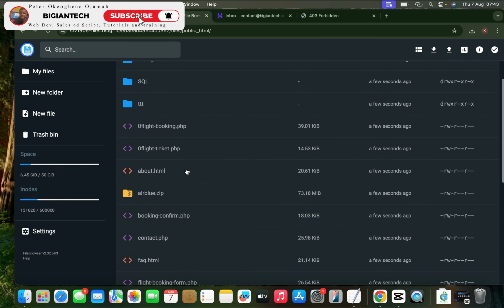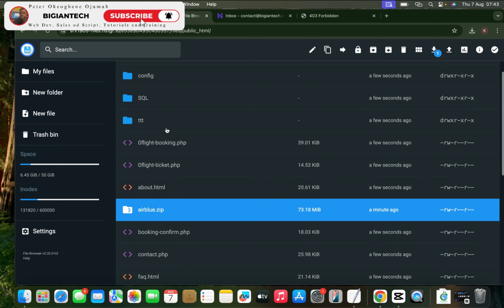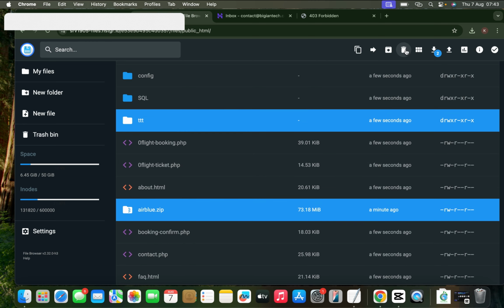If you're not seeing most of the files, ensure to, if you're using cPanel, go to the top right corner, click on settings and click on show hidden files. So let me just delete this and this.